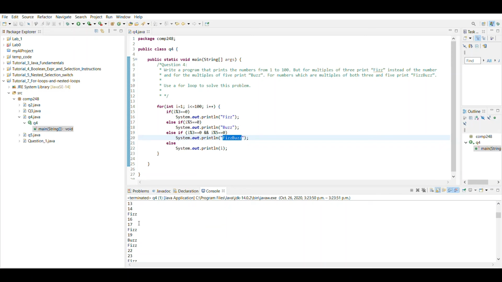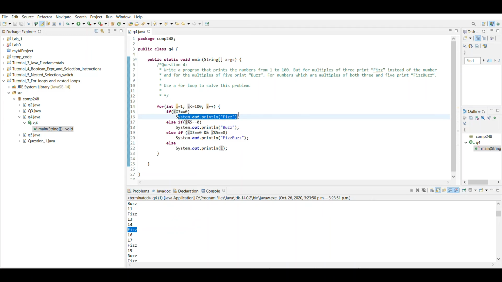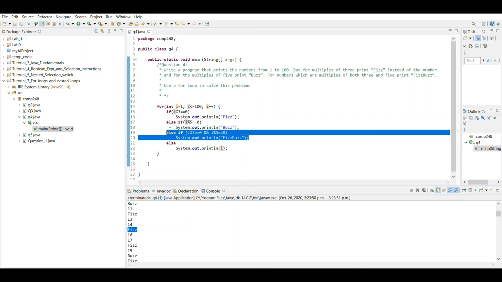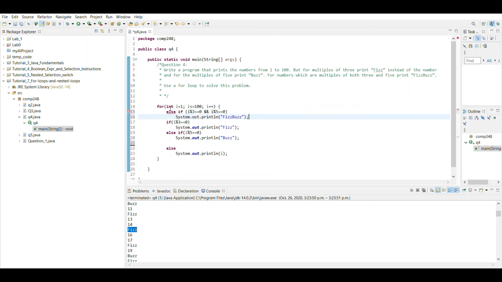See, for example, here 15 actually is a multiple of 3 and multiple of 5, but you'll never have it, because once i is 15, it goes here and it just matches the first case, which is that it is a multiple of 3, so it prints fizz and it just goes out to the next iteration. So to solve this problem, you need to just put this as the first condition to be checked.